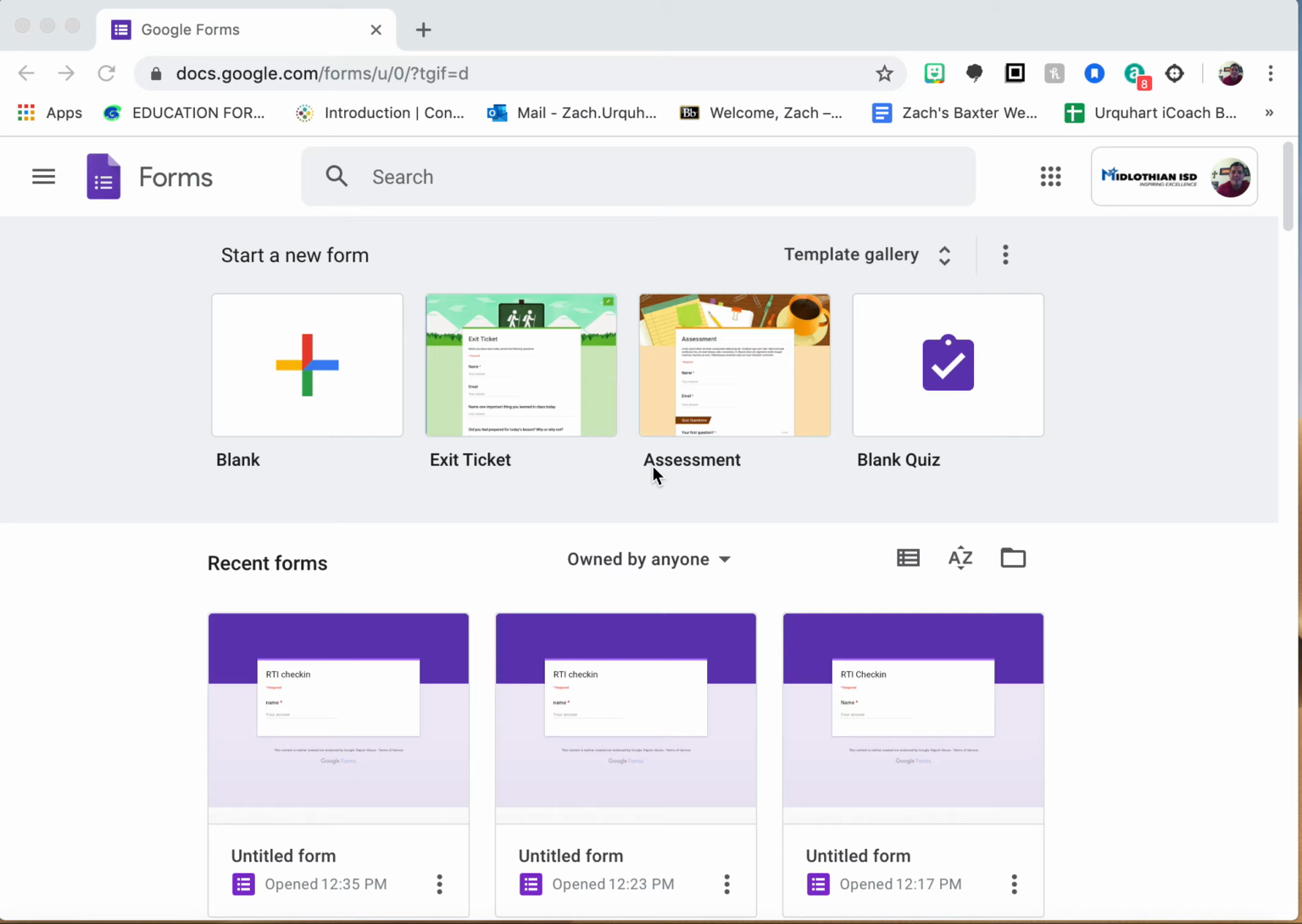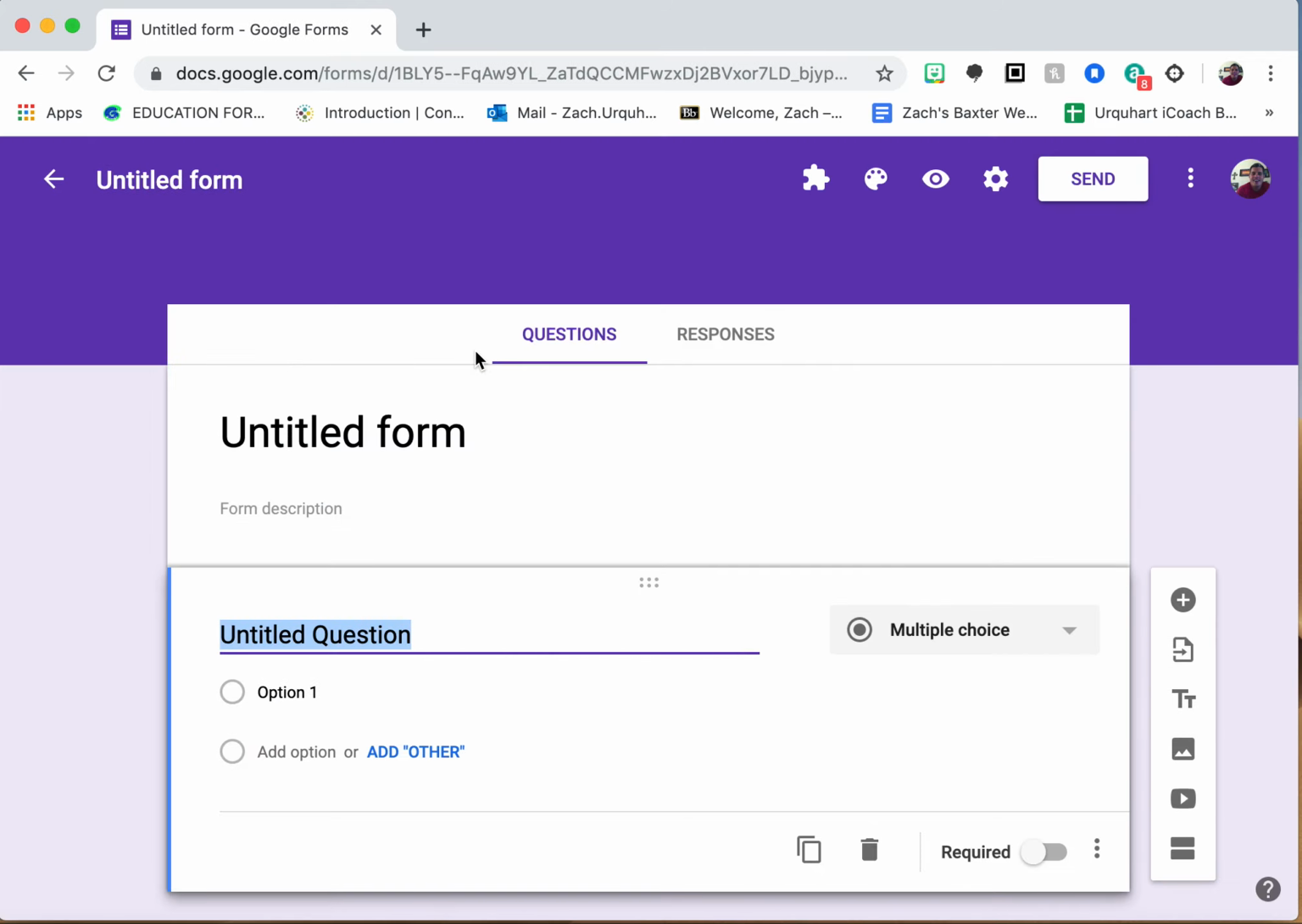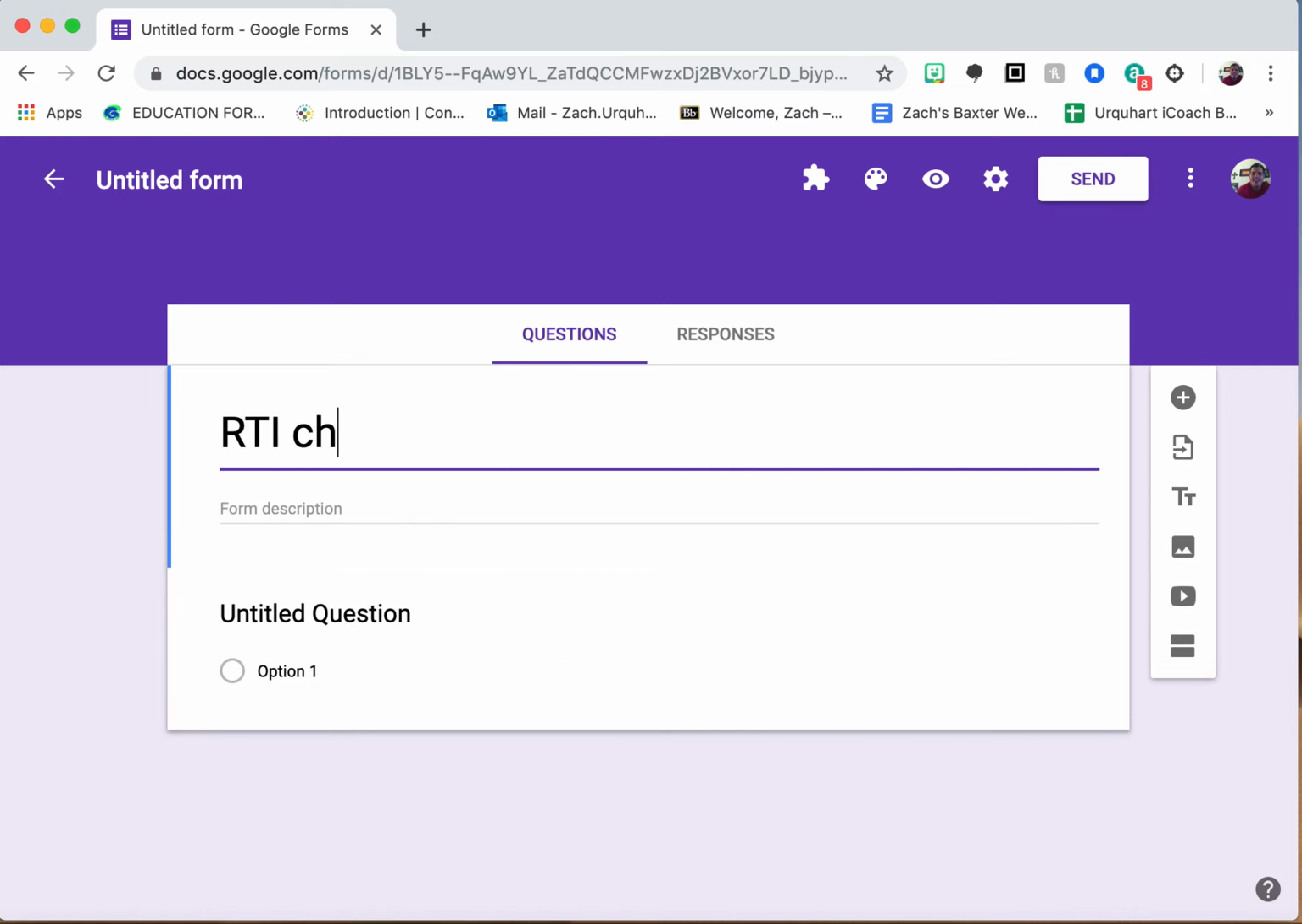So I'm showing you this video that is just a quick formula you can add to Google Form so that you can make a separate tab for each kid. So it's pretty quick. You start with a blank form, and if you already have a form, you can do this to one you already have, but I'm just starting from scratch. I'm going to name it RTI check-in.